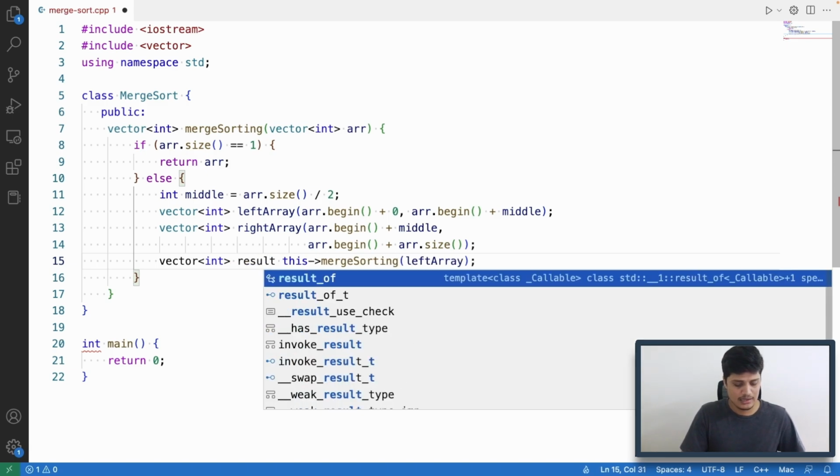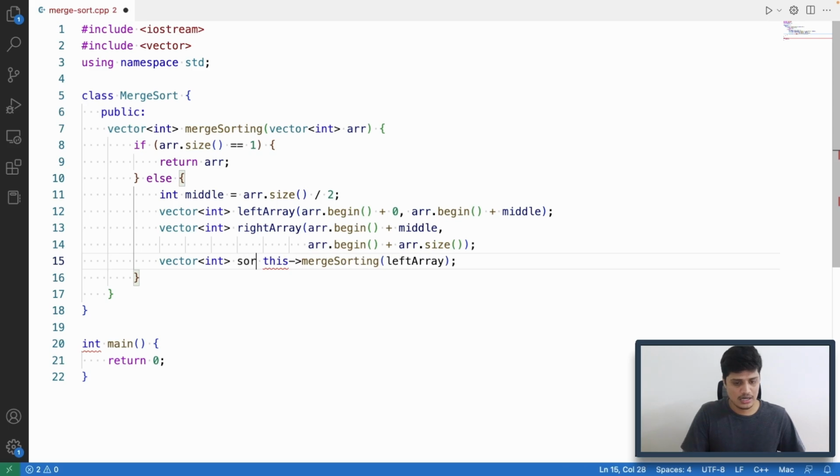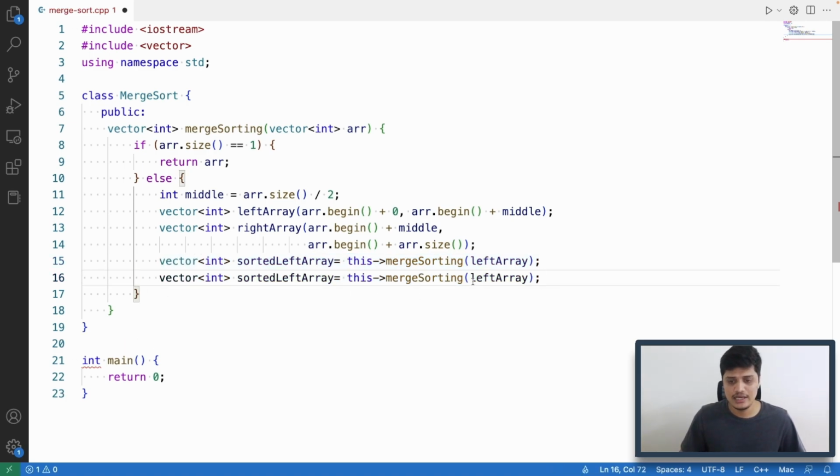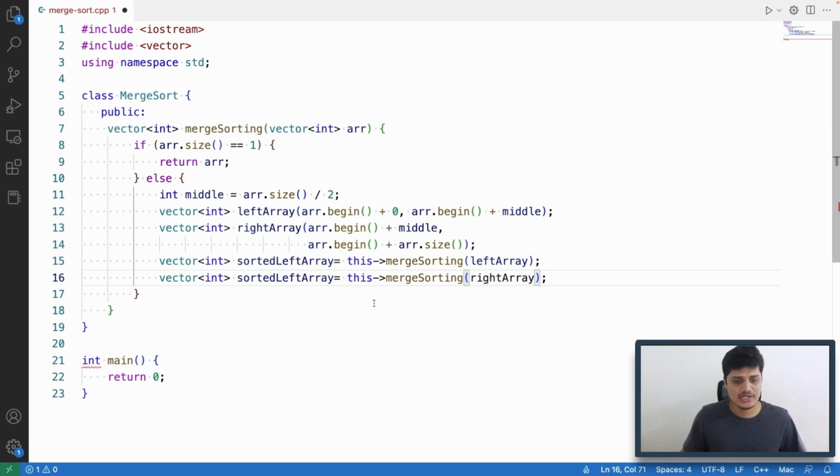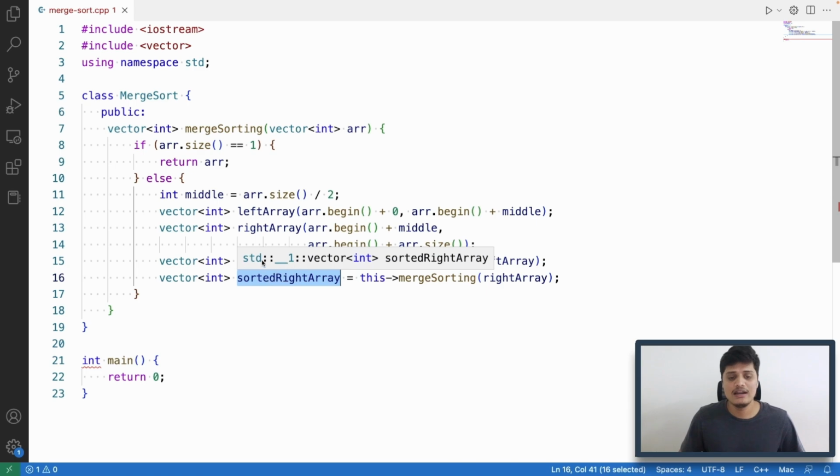Let's just name it sorted left array. Similarly, for the right part of the array, we will call the same function recursively, but we will pass the right array, and let's name the resulting sorted array resulted right array. Now since sorted left array and sorted right array are already sorted, right?